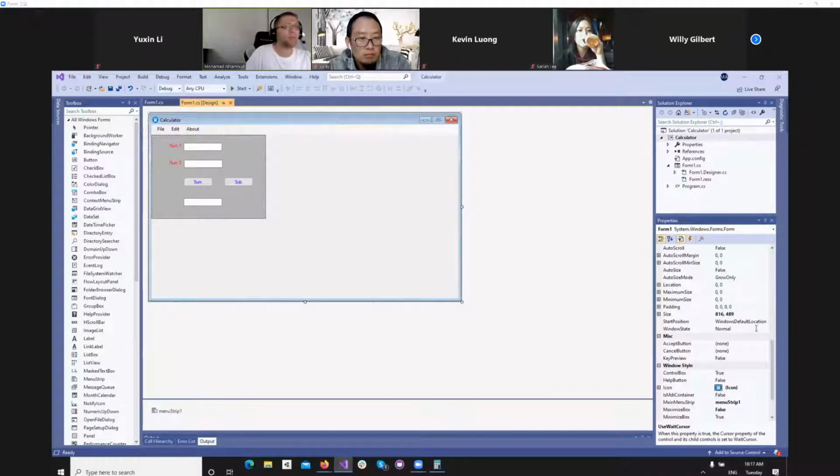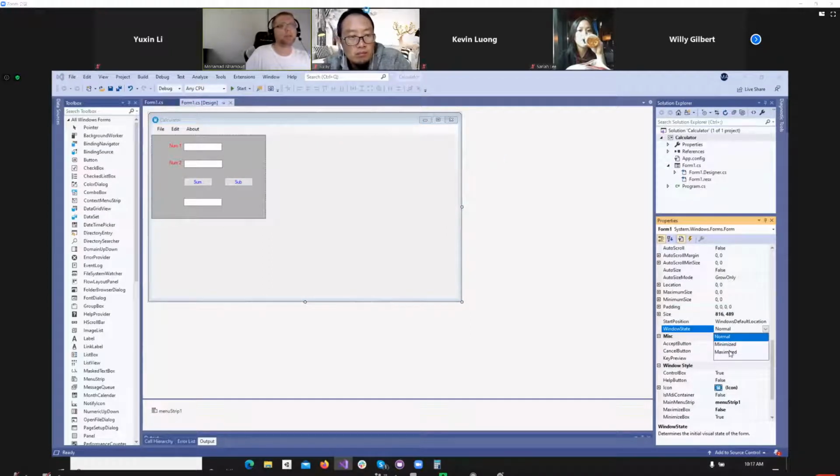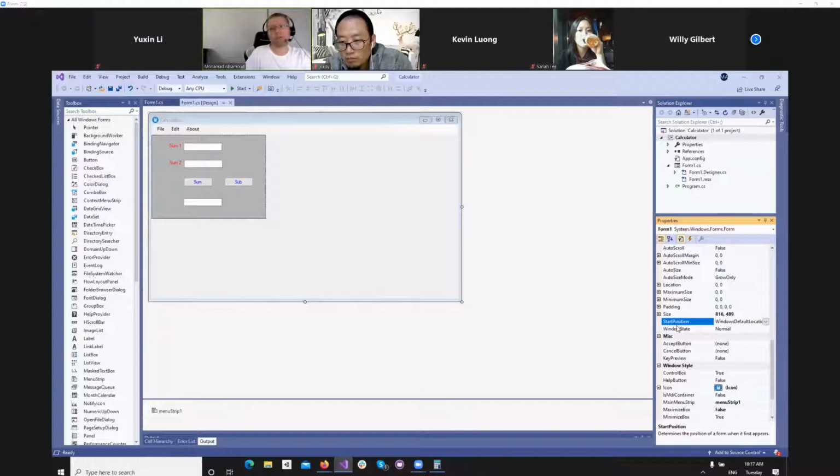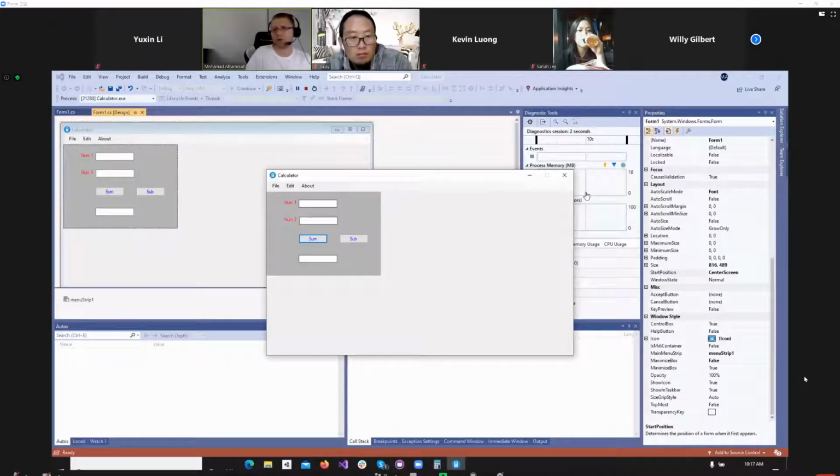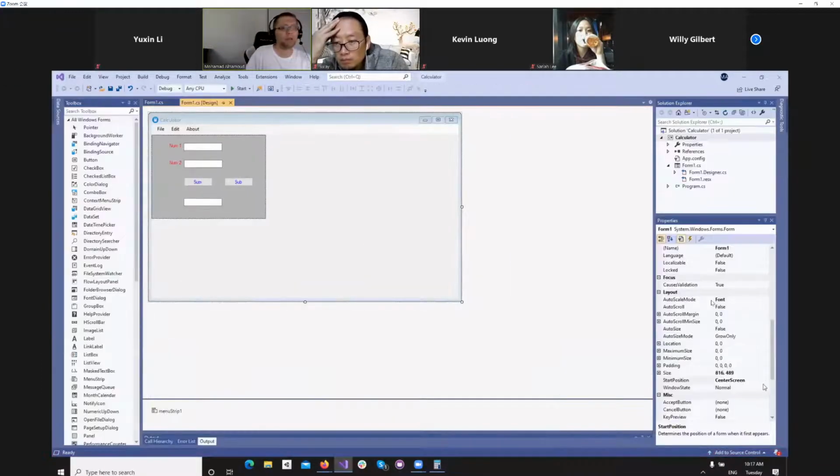Well, WindowState, this one is important. So it's either normal, minimized, or maximized. There's also start position. So when you start your program, where do you want it to appear? You can choose center screen, for example. So every time you start your program, it will appear in the center of the screen. So it doesn't matter what the size of the screen is or what the default location is. You can have it manual, I guess.